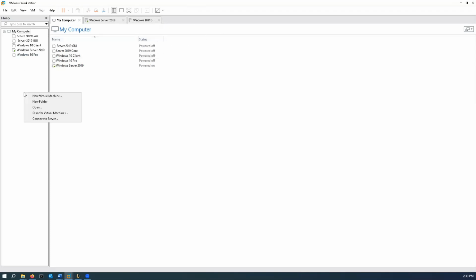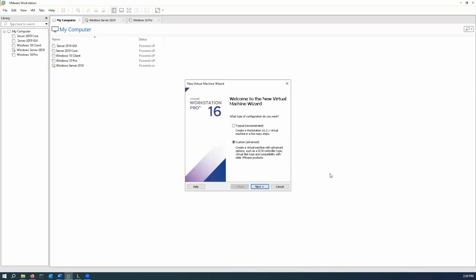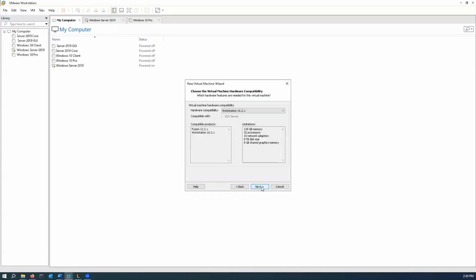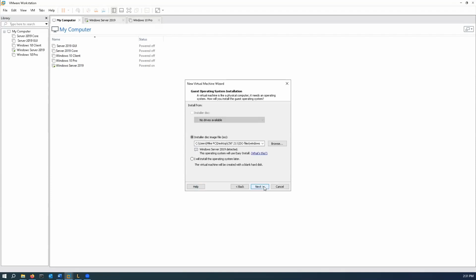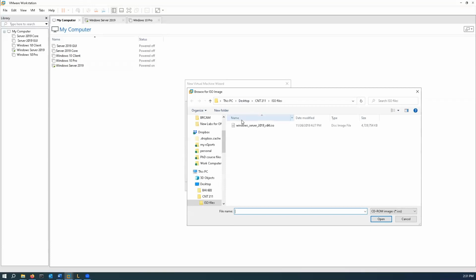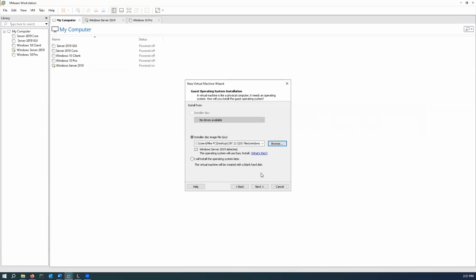So we're just going to right click on our library over here and create a new virtual machine. And this is going to be a custom machine as always. And we're going to stay with our hardware compatibility as always. And the Windows operating system that we're going to be installing is going to be the Windows Server 2019. So that should be in your CNT 211 ISOs folder. So we can click on this and that's fine.